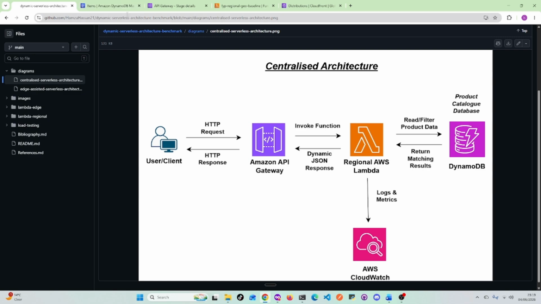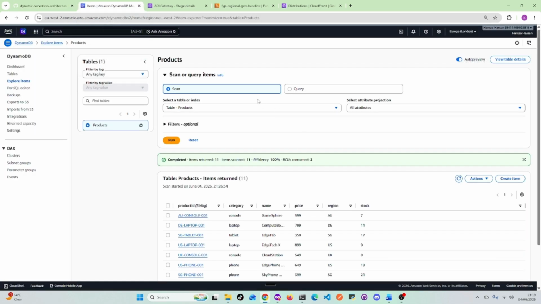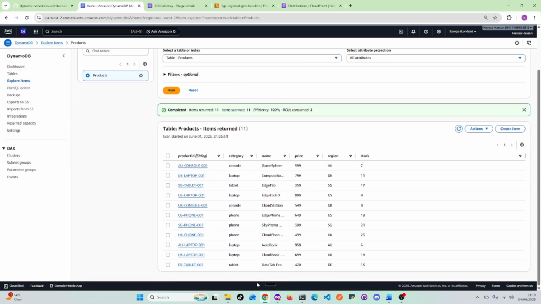Now to show you this through the AWS console, firstly, I can start with the DynamoDB. So this would be the products table. And as you can see, each item contains fields such as the product ID, the category, the name, the price, the region, and the stock, which are all predefined.